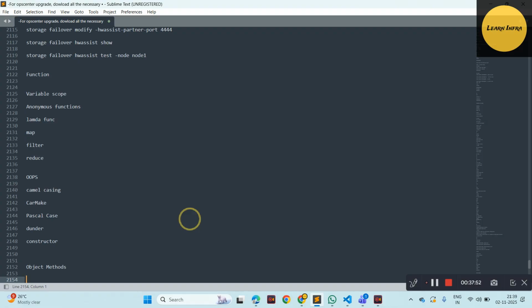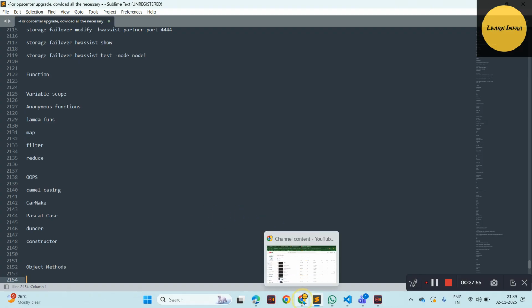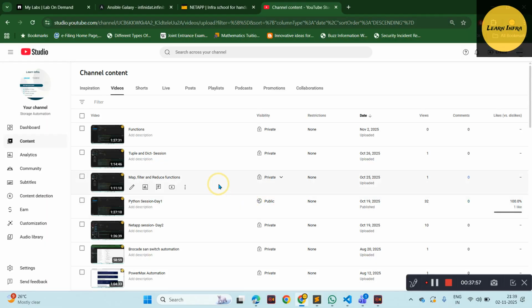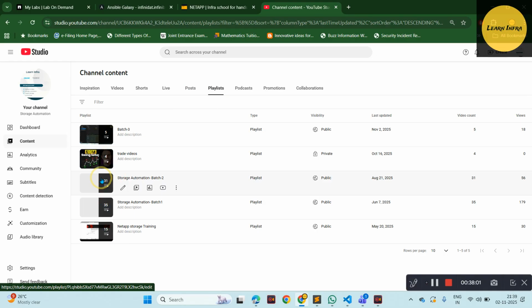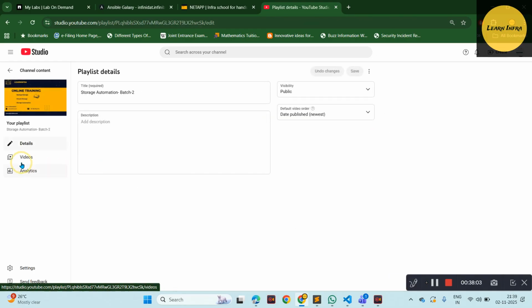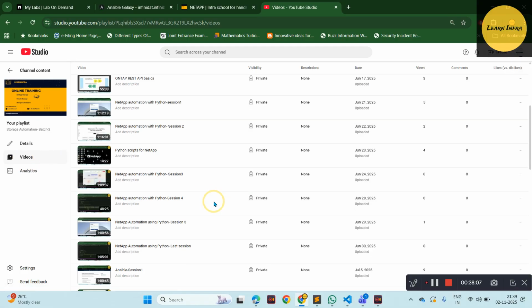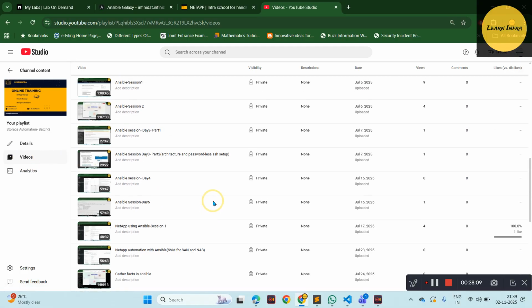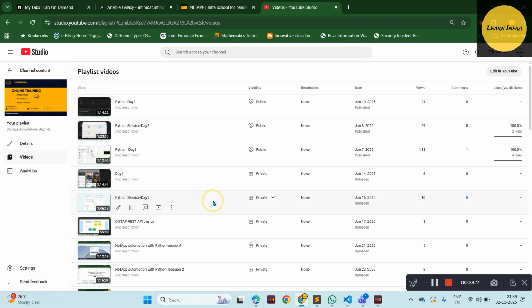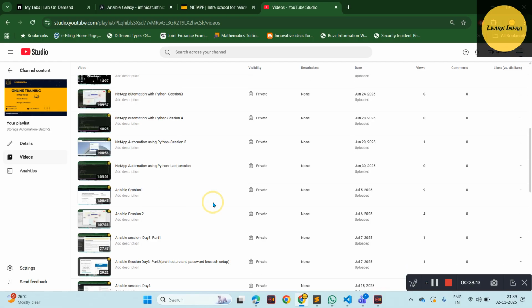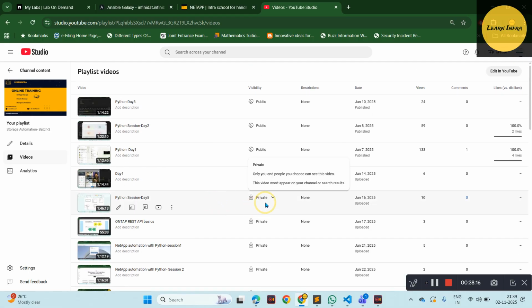The thing is, whatever training I give, it has to be meaningful. If you see here, these are the automations. You can see what automations I did. If you go to the second batch of storage automation, you'll see that, yes, this is the second batch. You can see here the Python classes that we did.